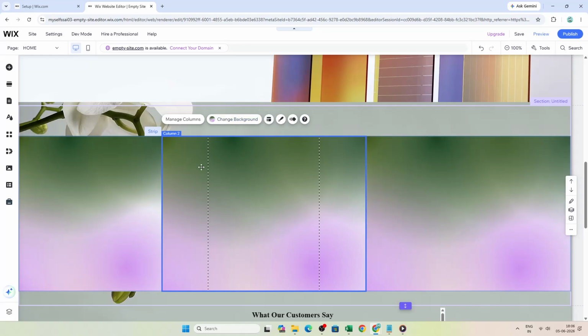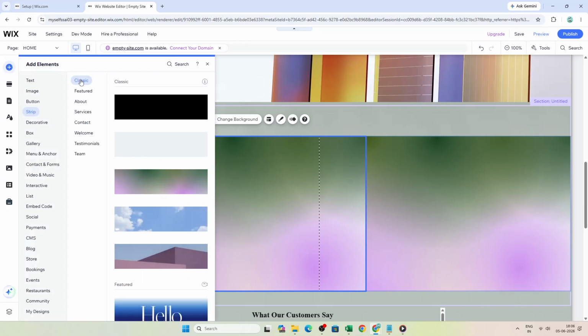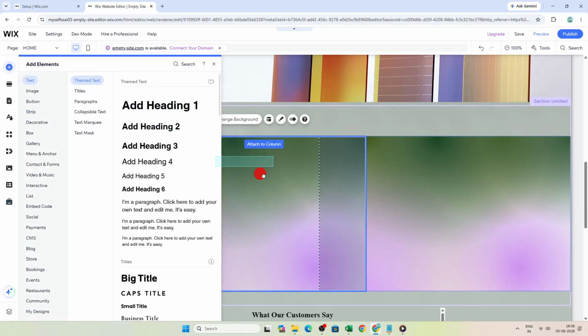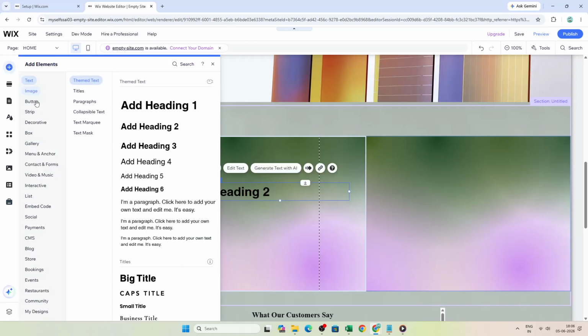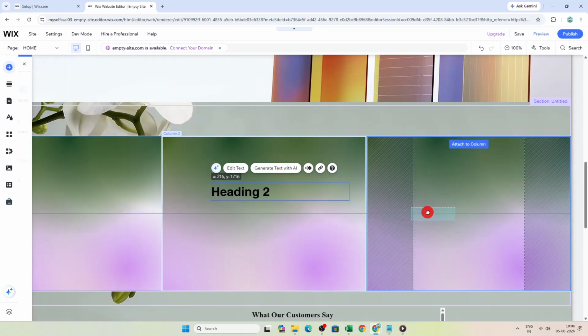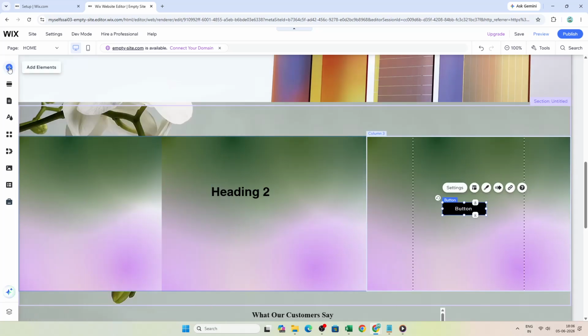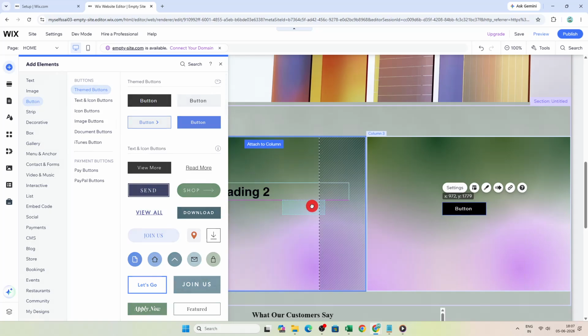Drag elements like text, images, and buttons directly into each individual column. Be sure to place each item inside the correct column so your layout stays organized and responsive. Take a moment to review the spacing and alignment so everything feels visually balanced.